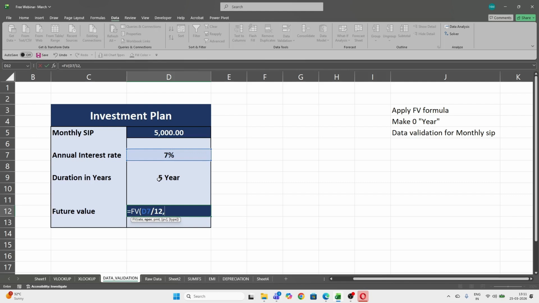Comma, NPER is duration, time period, how long you're going to invest. I'm going to invest for 5 years, but the investment is on a monthly basis, so we need to convert the duration to months as well. 5 years into 12 will give me the whole number of months. Comma, PMT is payment, 5,000. I'm going to put a negative sign here because I need the future value in positive sign. Monthly SIP is money going out and is negative, and the future value is the maturity amount in the future, money coming in, so it should be positive.